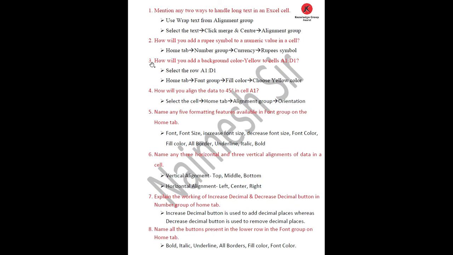Which one is not a vertical alignment? Left. Which one is not a horizontal alignment? Middle. 12, 14, 16 are examples of font size. Mention any two ways to handle long text in an Excel cell. Use wrap text from the alignment group, and select the text and click merge and center in the alignment group. How will you add a rupee symbol to a numeric value in a cell? For this, Home tab, Number group, Currency and select the rupee symbol.